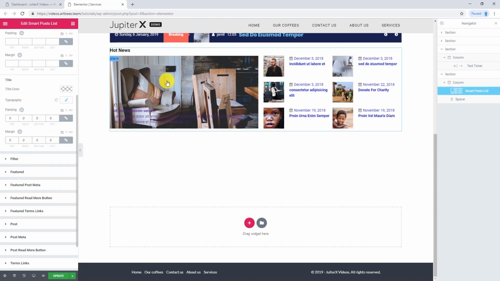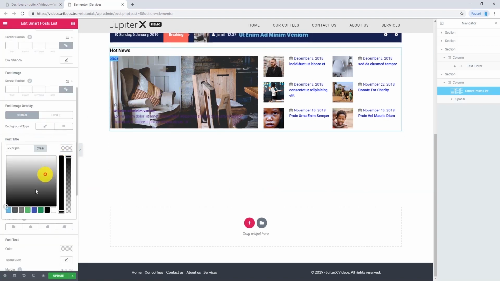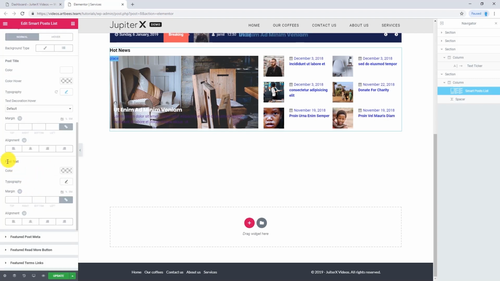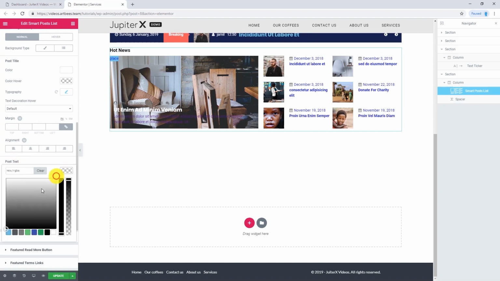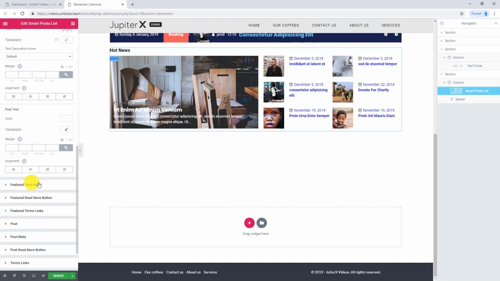Let's go to Featured, which is this one, and I want to change post title color. I want to make it white, and let's change its typography. Choose Poppins as font family and 20 as size. I want to give it some weight, and also let me make it capitalized. Alright, let's go forward, and here we have post text.